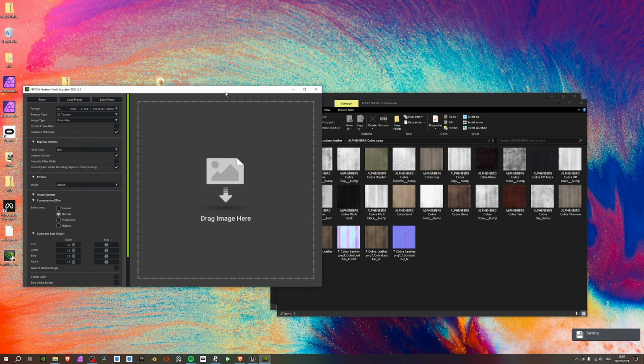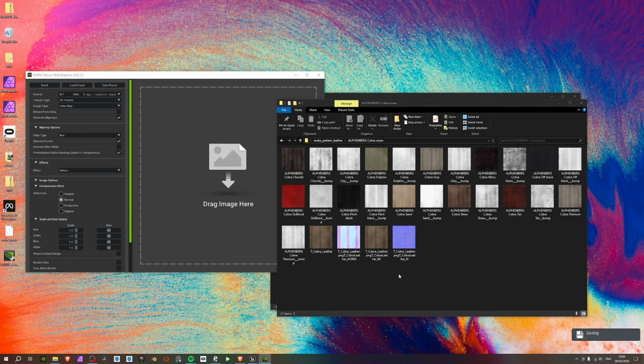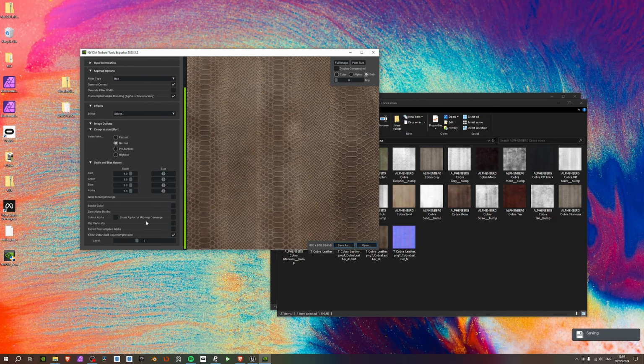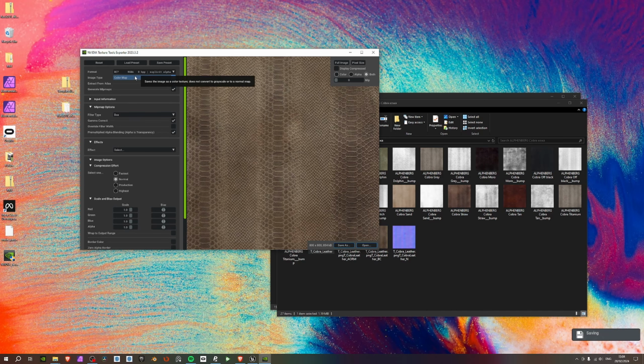Okay, with this installed already, I can just bring my Cobra leather there and then go into, it's called color map.